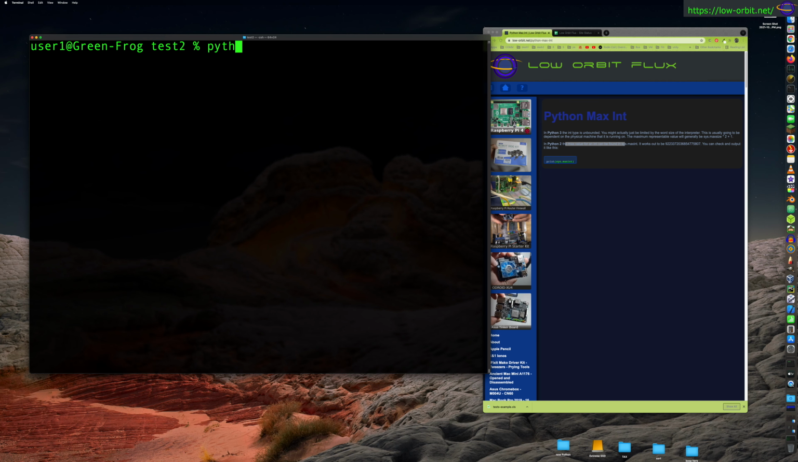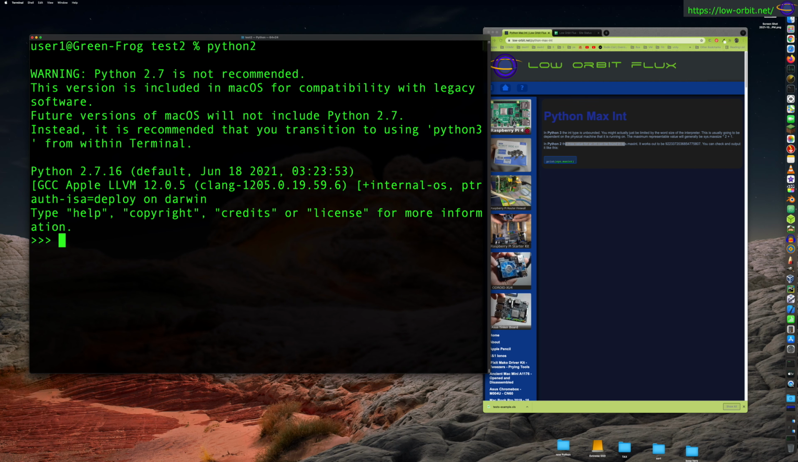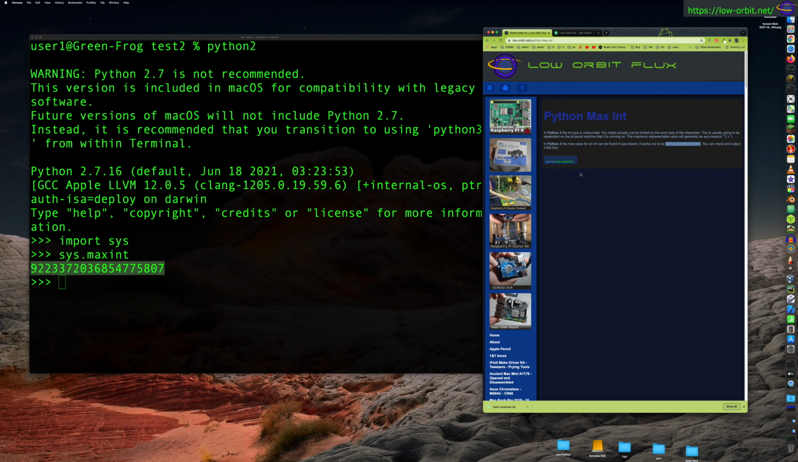So let's say Python 2. Let's run Python 2 just to show you. So let's import sys and sys.maxint, right? And you'll notice the value for that right here. This big long number, and that looks like the same number I put in my document here. So that's nice, nice that we got the right value.